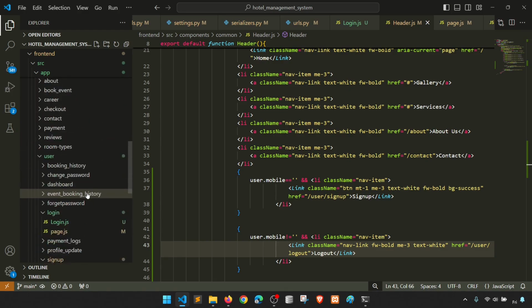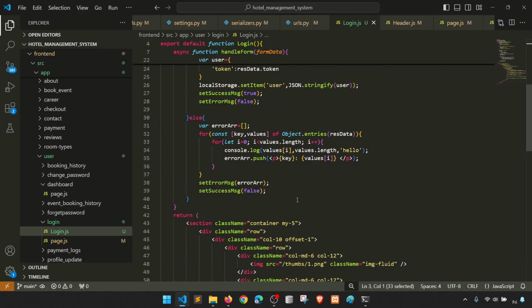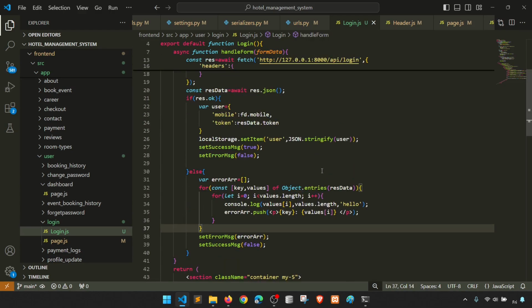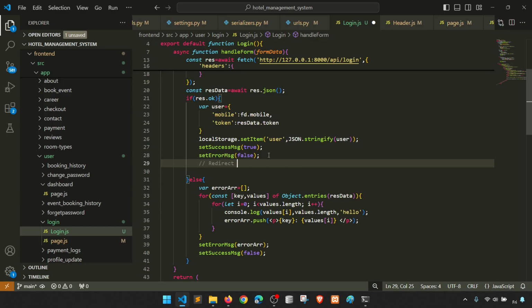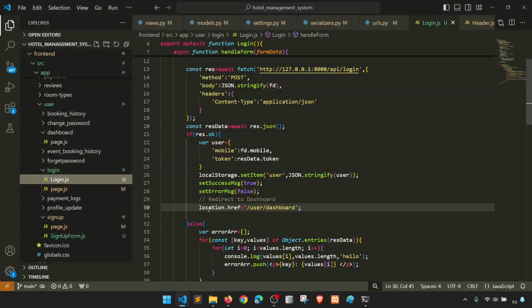sidebar. Where is our dashboard? Here. Oh yeah, so after login, here, where is that? Here. So we can redirect to the dashboard, correct? Okay, so here we will apply location.href user dashboard, right? So this is, you can say, a traditional way to redirect, right? Currently we will use this.